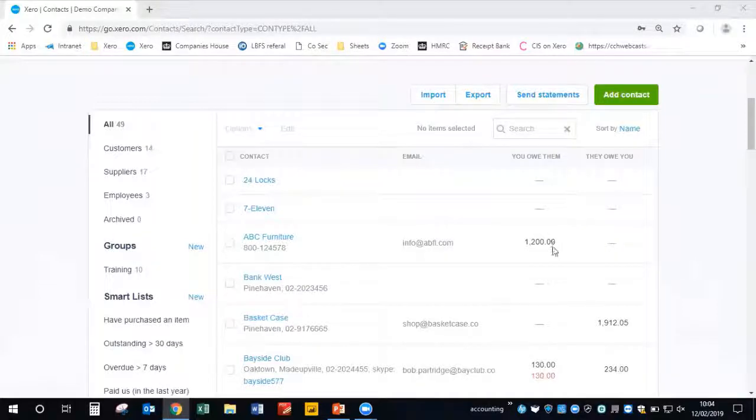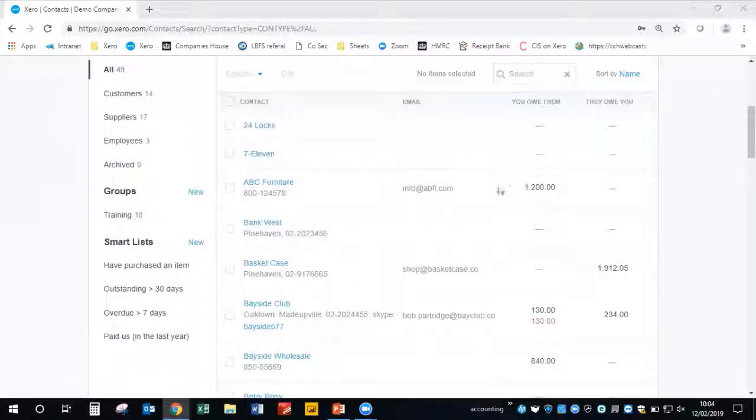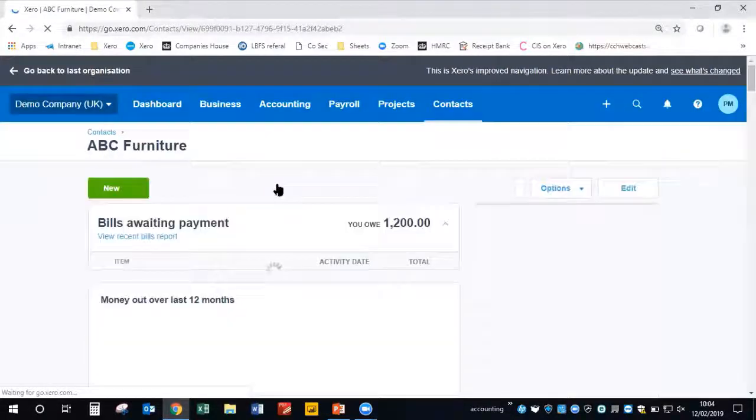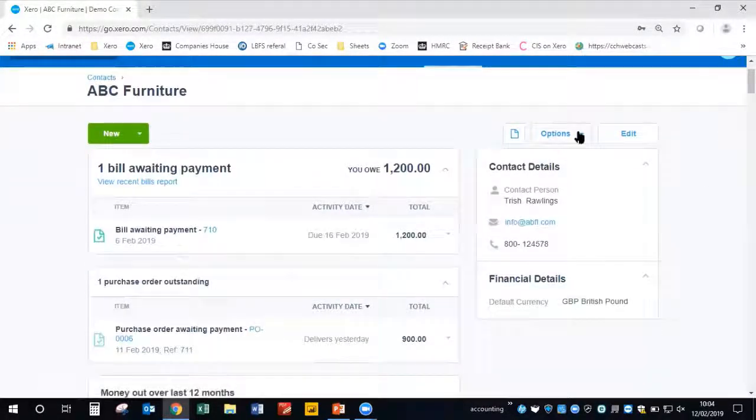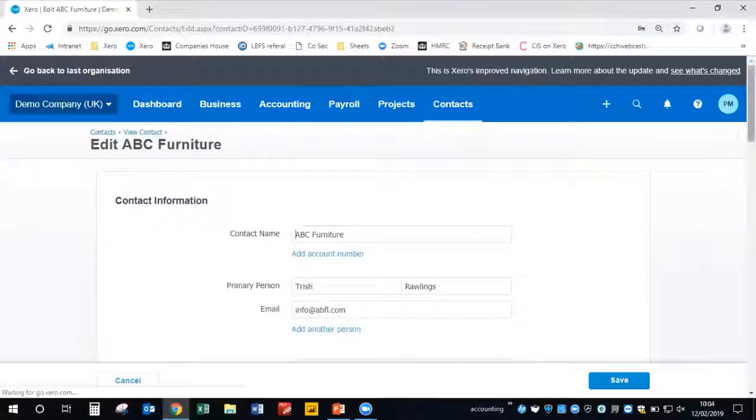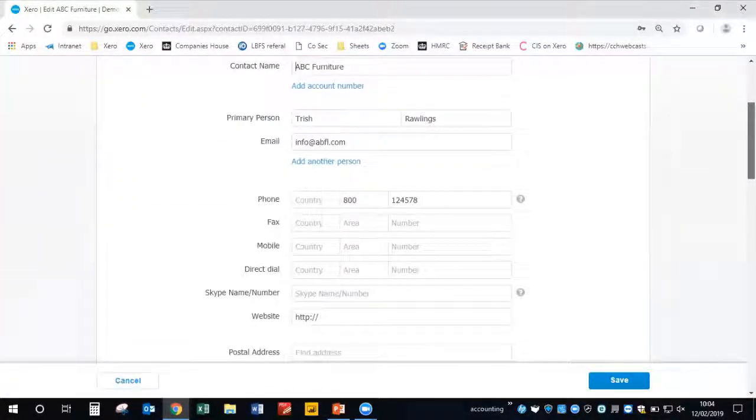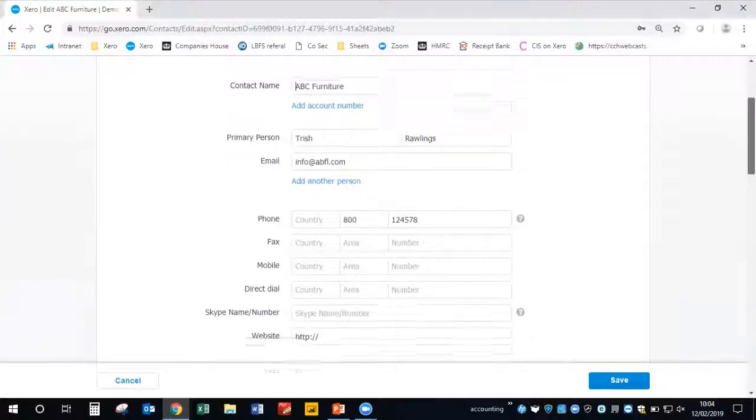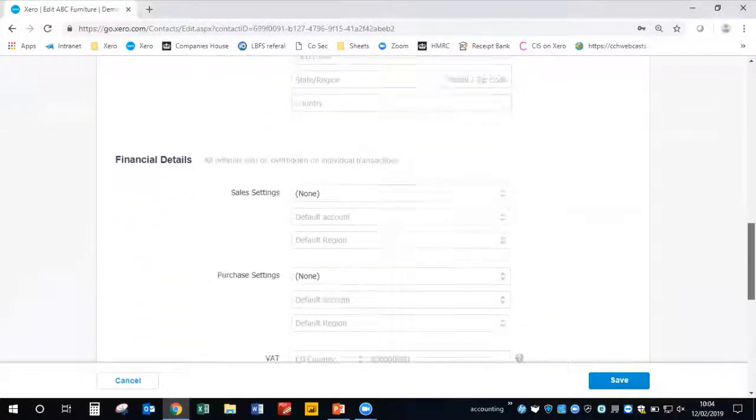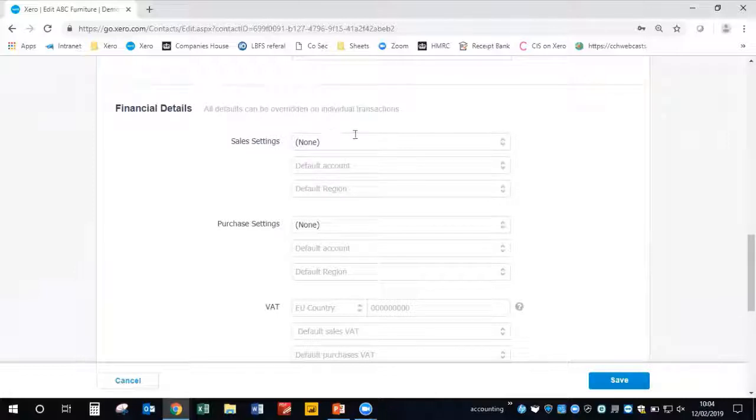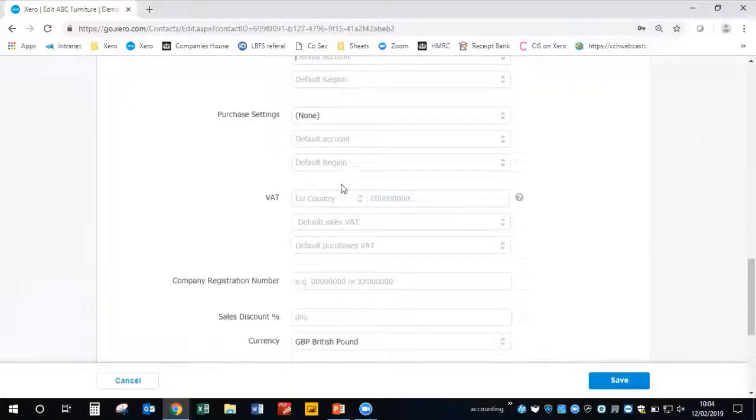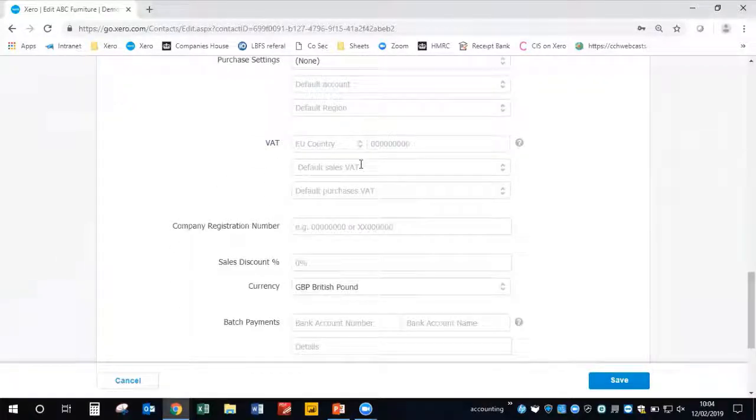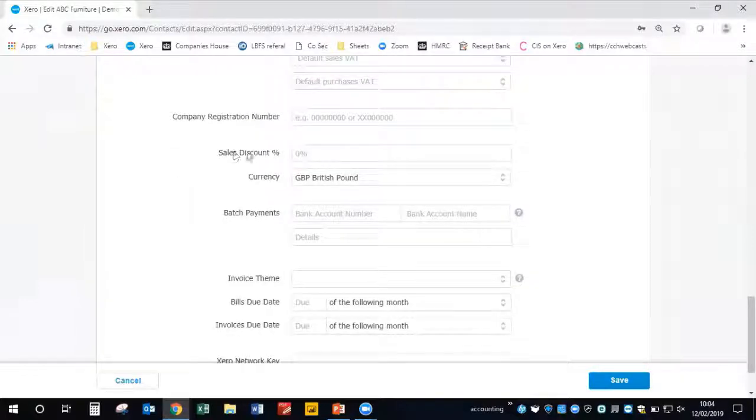And then from here, it also shows you how much money each contact owes. You can add multiple people to these contacts. You can load in their VAT numbers, default VAT settings for the clients. You can load in specific payment terms for the customers, and what account they should go to as default. Also specific VAT settings and company registration number. If they have signed up for a discount, then you can automatically assign that discount to them when you raise a sales invoice.